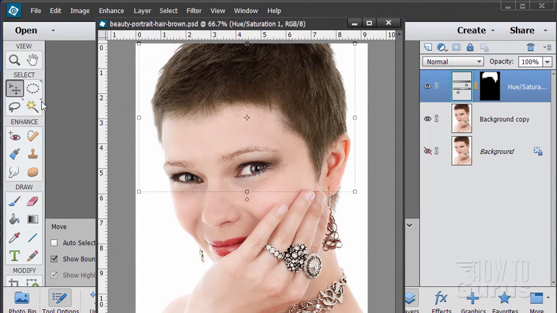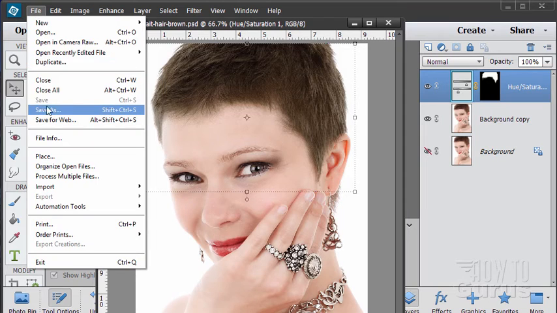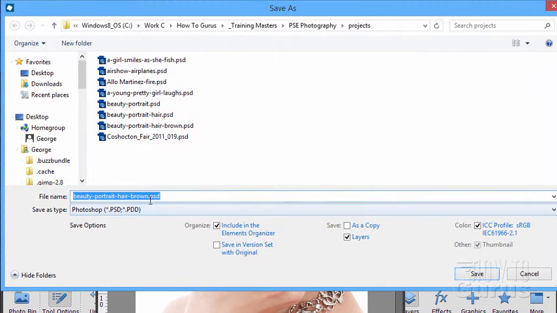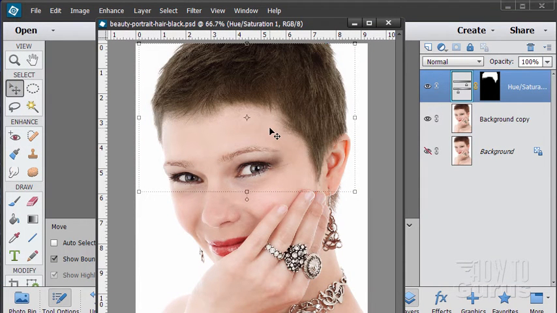Alright, let's save that one. Now I'm going to do a save as on this. We're going to be doing black next. So I'll do File, Save As, and I'll just rename this one black. There we go. The reason I did that is so that we don't have to go back and redo the mask that we did up here.